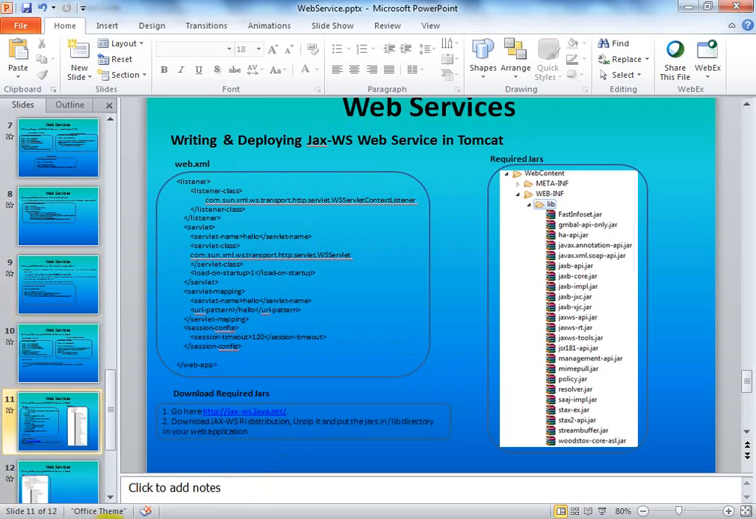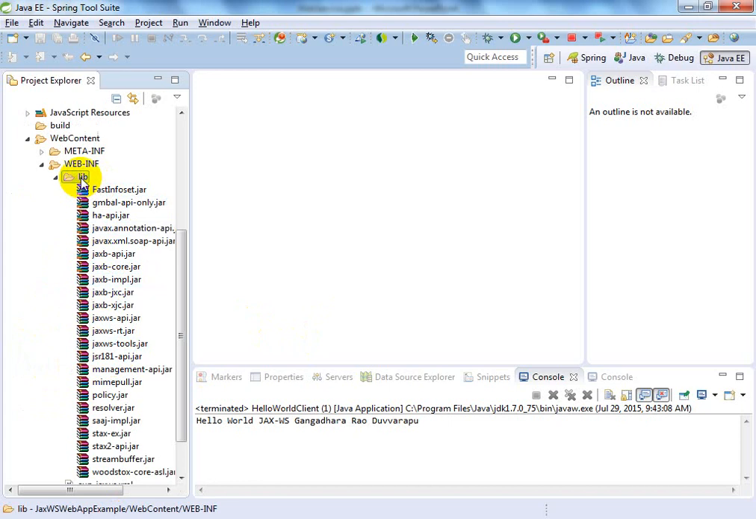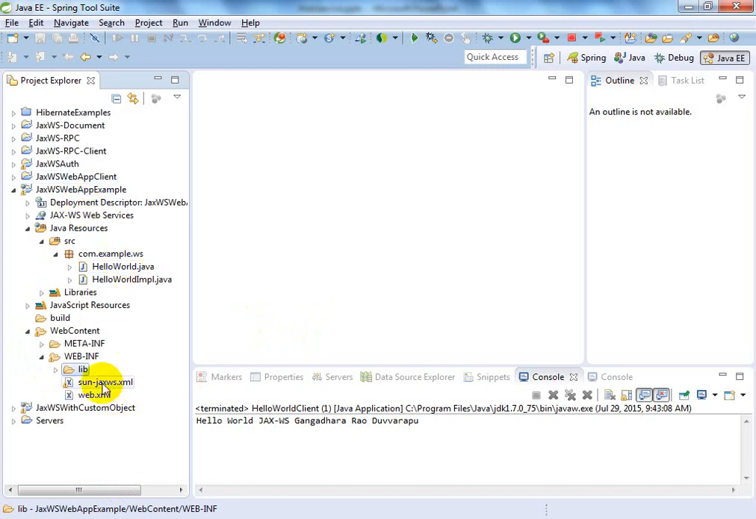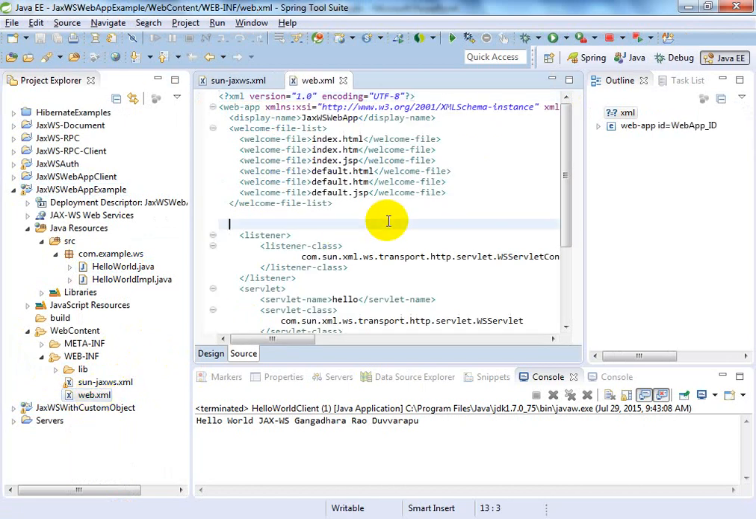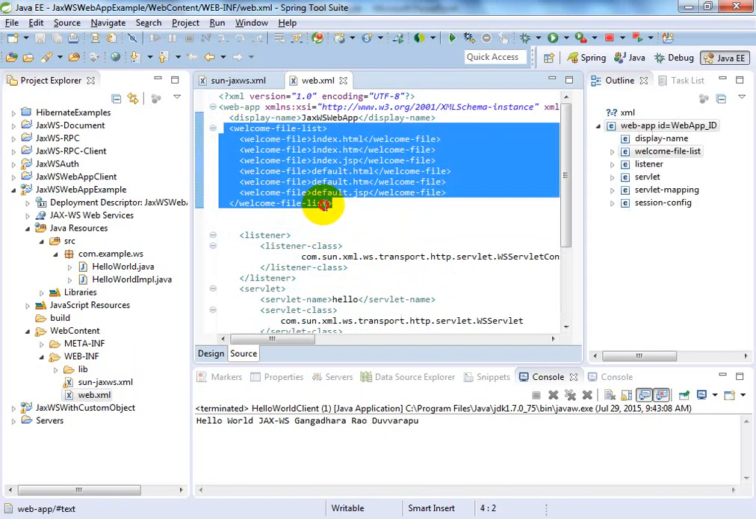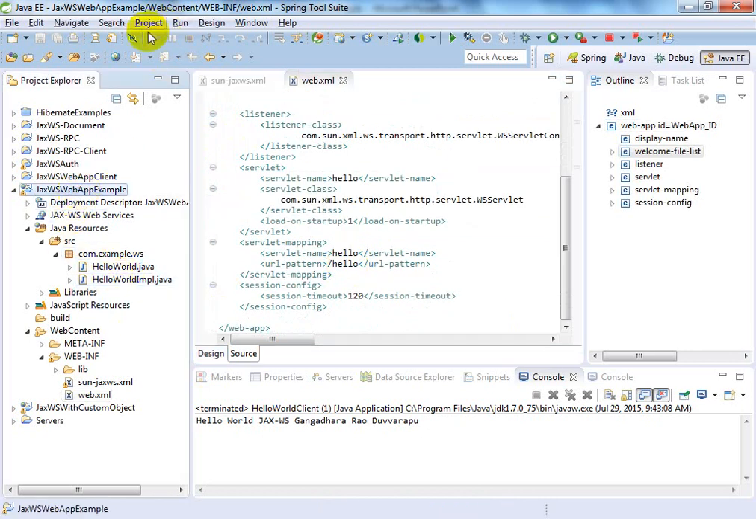Now we'll see how to execute this in the Tomcat server. This is the dynamic web project. I have placed all the libs in the lib directory. And I have written the sun-jaxws.xml and web.xml. Whatever I have shown you in the slides is here; this other part is not required, it is auto-generated stuff. Once this is done, just compile it.